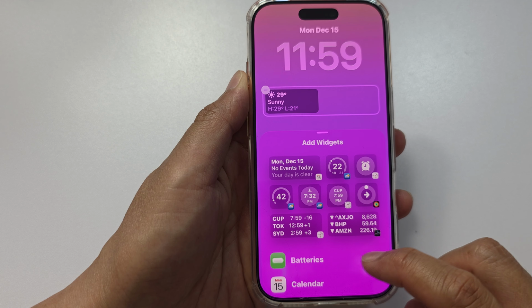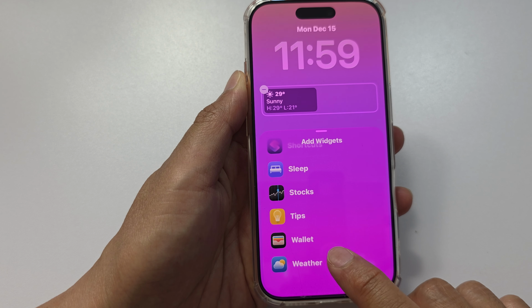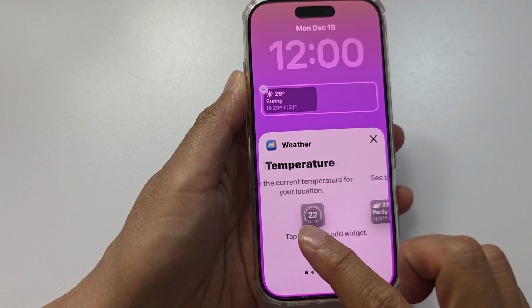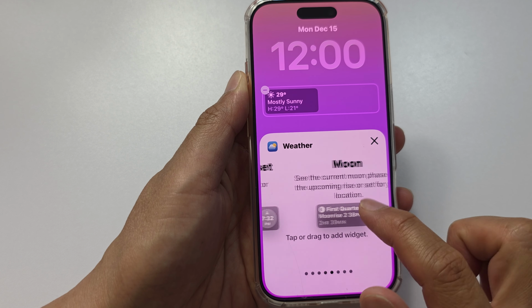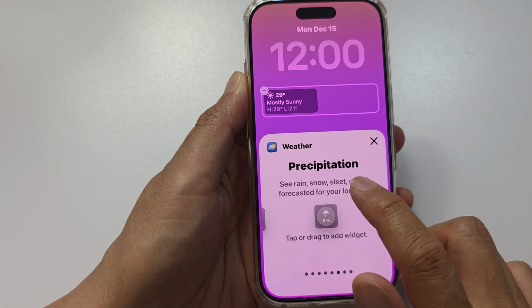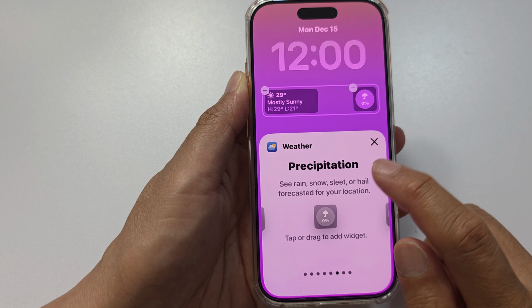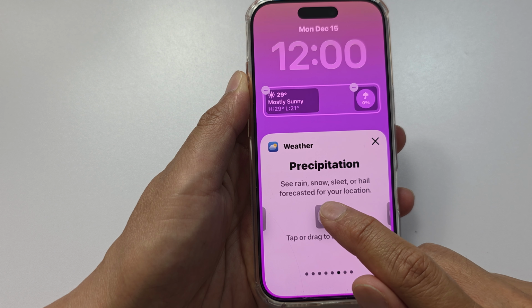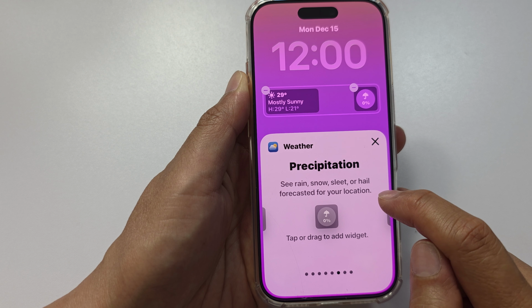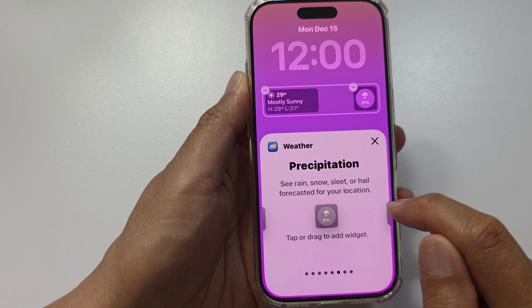Here, tap on it. Then we scroll down and tap on Weather. From here, swipe across and select Precipitation. Tap on it and it will add to your panel. Here it will show you forecast for rain, snow, sleet, or hail forecasted for your location.